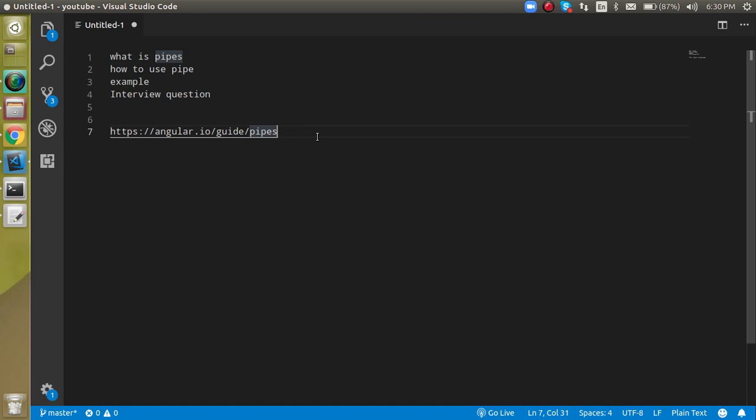Alright, so the first question is, what is a pipe? Pipes are basically used to transform data. What kind of transformation is that? Let's say you want to change the date format, uppercase, lowercase, or slice a string. You don't need to use a function for them, you can use pipes.